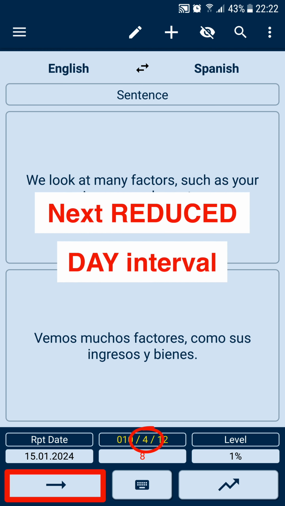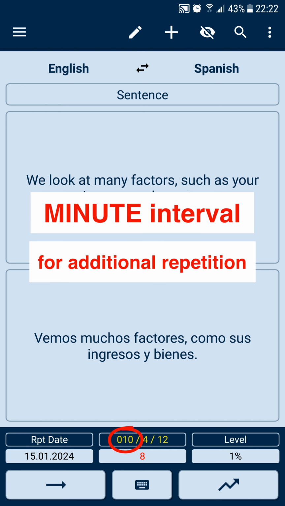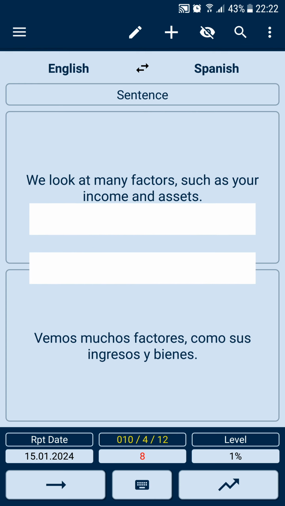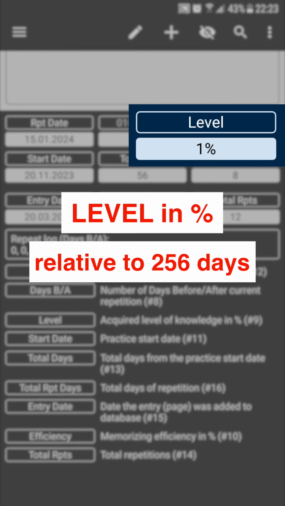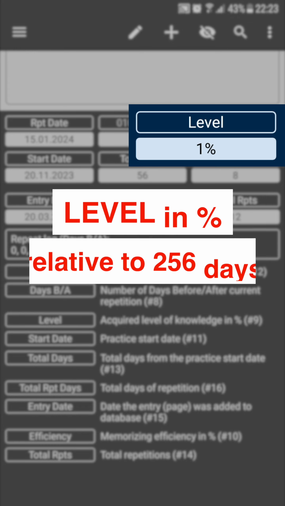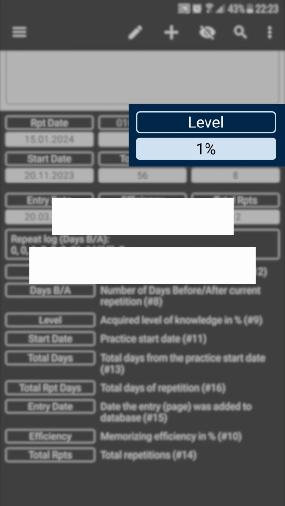The leftmost number in the prompt indicates the initial minute interval, from which the additional repetition of the current page will begin after you click the left button on the pop-up button bar. The field Level shows the percentage to which the material of the current page is memorized relative to the interval of 256 days. The algorithm of the app uses 256 days as a reference, meaning that if you remember clearly the material after 256 days and can recall it fast and subconsciously, the material is considered as memorized.